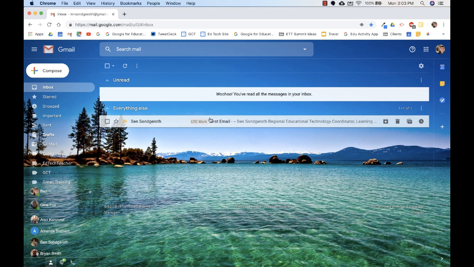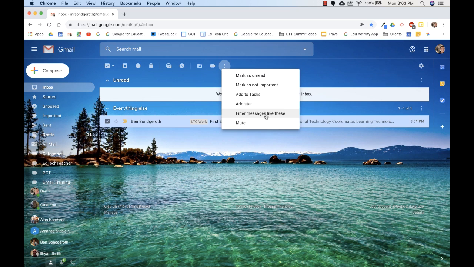Now the question becomes, how do I set up some system that will automatically apply that label to all incoming emails from that address or from that service or from any person in particular that you want? To do that, we're going to select this box next to the email that we want to mirror adding that label to. In this case, I want all emails coming in from my work account to be labeled LTC work. So to do that, I'm going to create what's called a filter. To create a filter, I'll go up to the three dots here. I have to have the checkbox selected next to the email. Go to the three dots and then say filter messages like these.